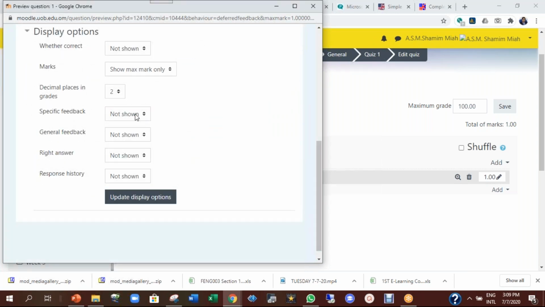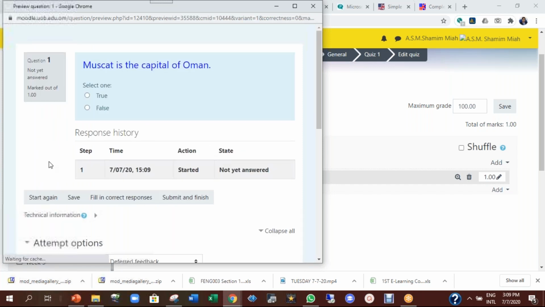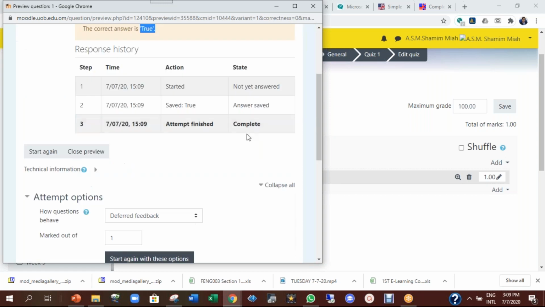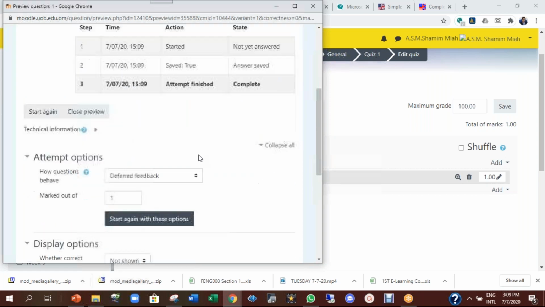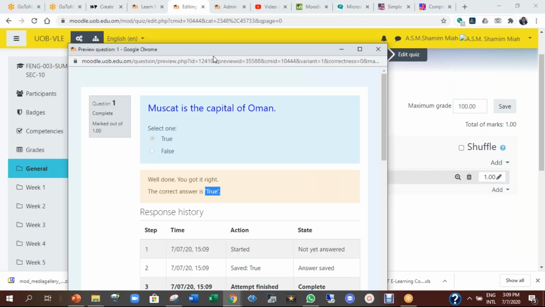And you want to see if it is working correctly or not, so you have to check these. First, choose them and change them to shown, update display actions. Now it is ready for you to check, so you check true and submit. If you click submit and finish, it's going to show you if the answer is right or wrong. So you see, well done, you got it right, the answer is true. So I got the feedback telling me that this question is ready and it's working quite well. There's no problem with this question.